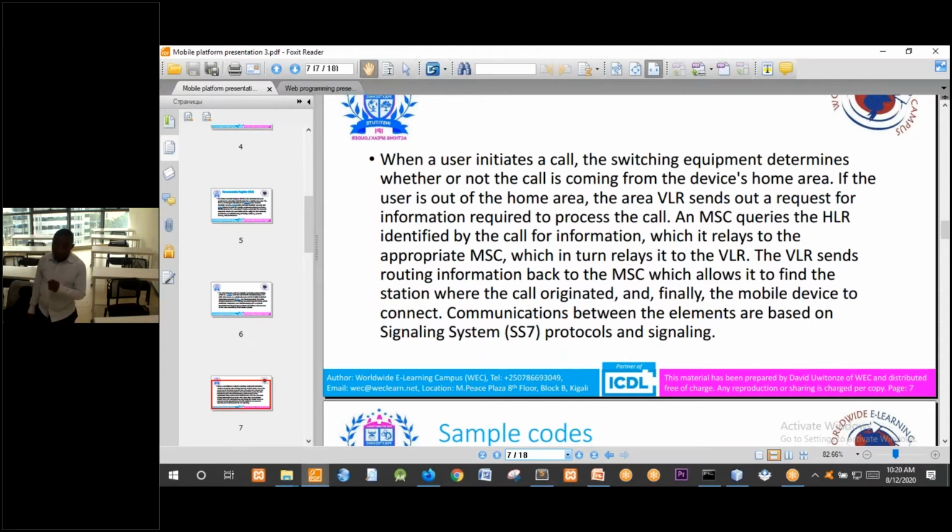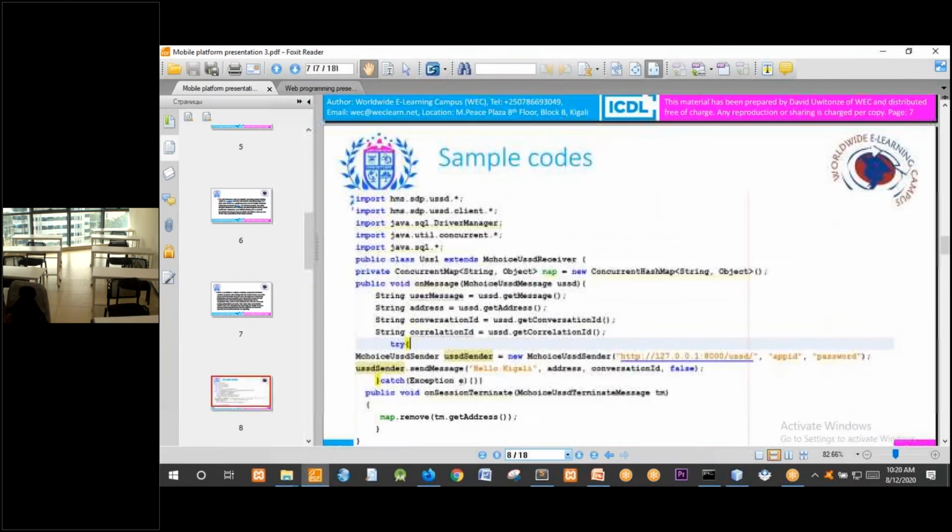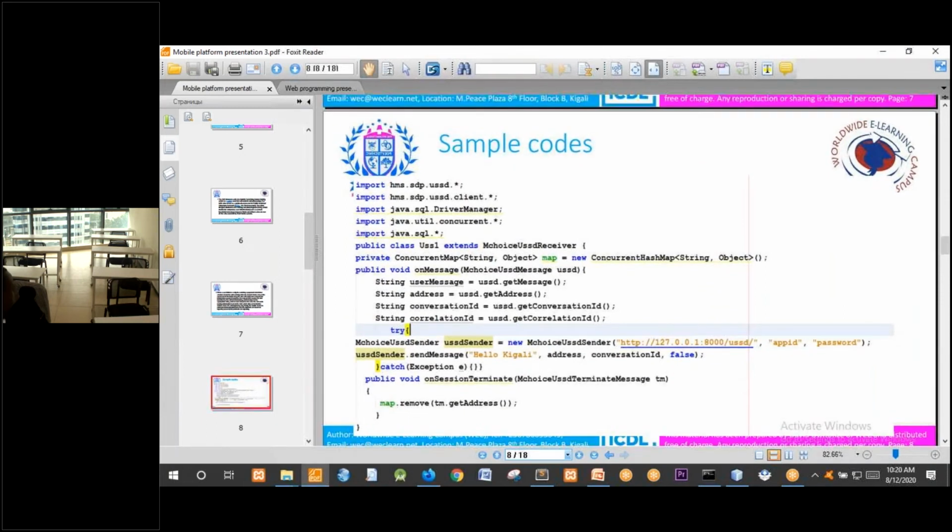The communication between elements is on Signaling System number 7. Signaling System number 7 is a protocol which controls and handles the communication process over a GSM network.